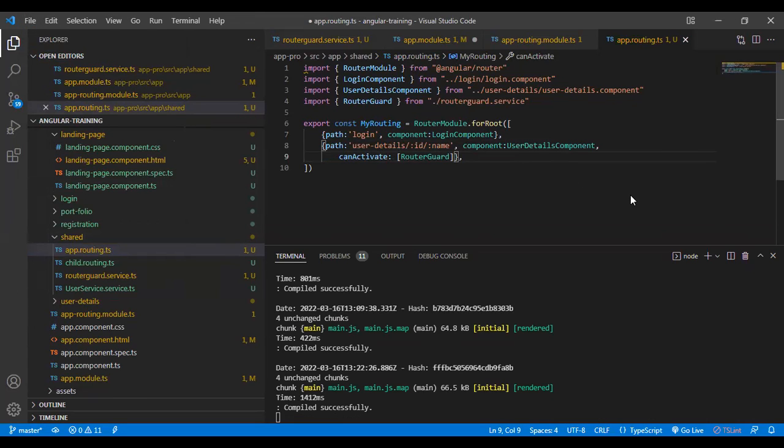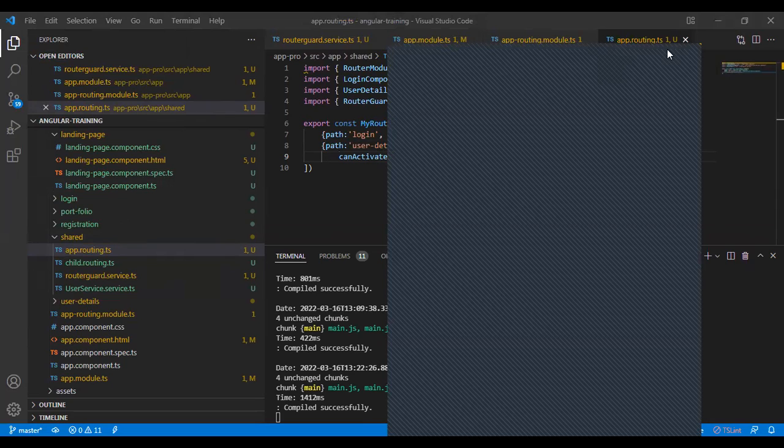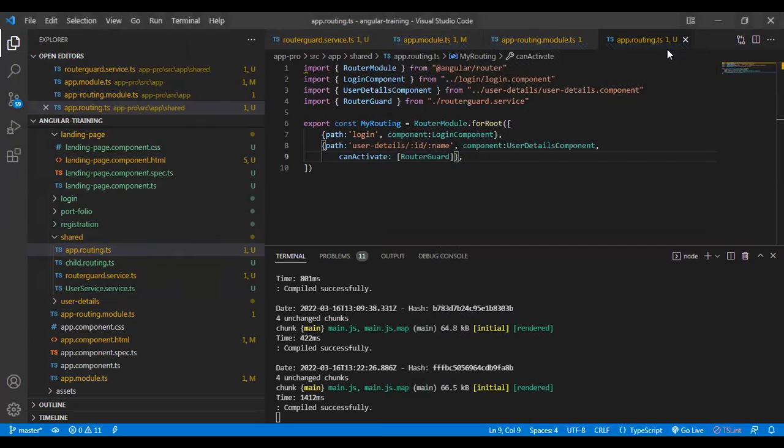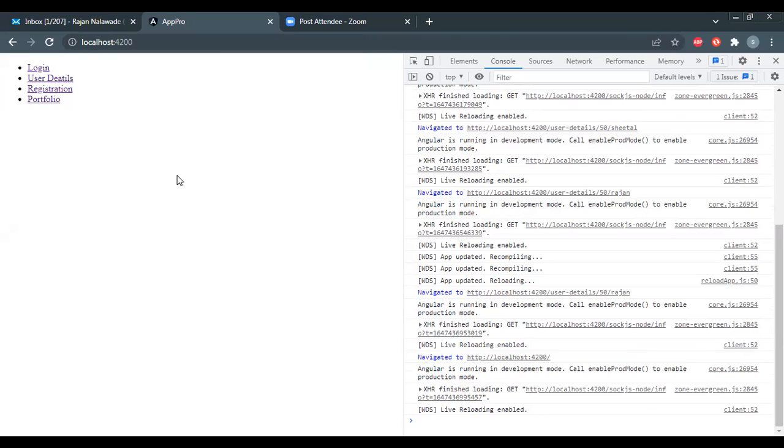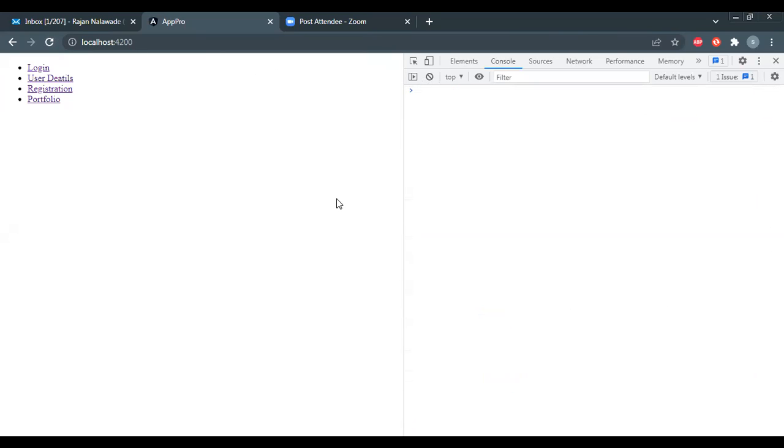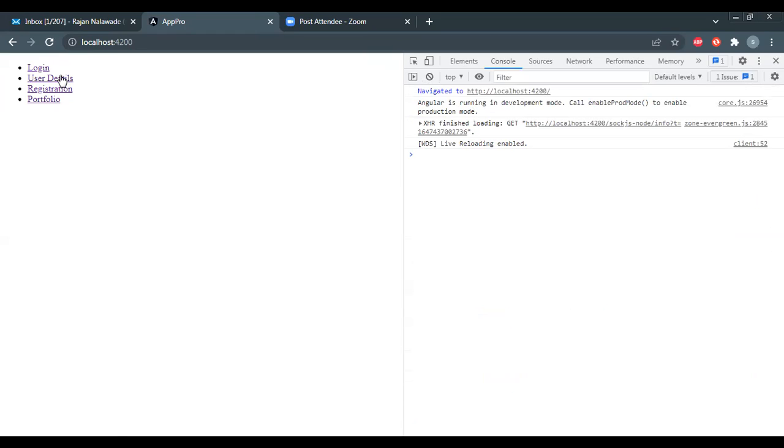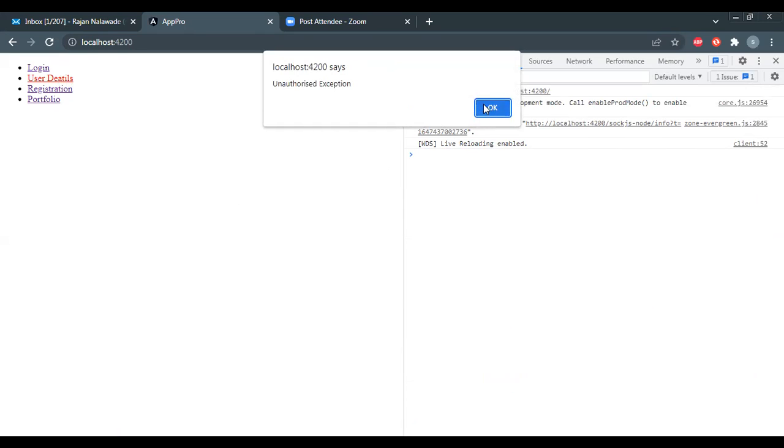Now you see your browser and check. But you need to share your complete screen. I think you've only shared your VS Code editor. Share your full screen and tell me. Just check whether, when you click on this user details, you are getting some alert messages or not. Now click on this user details. I hope you're clear now. Okay.